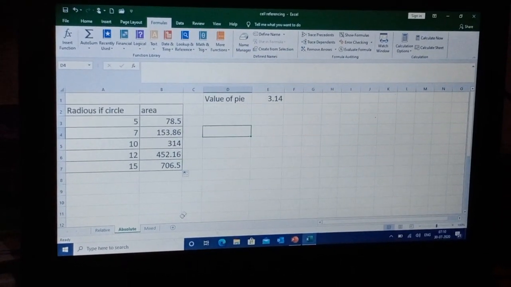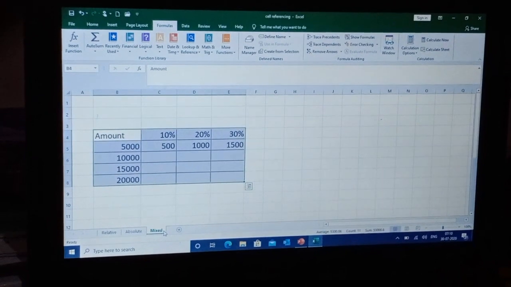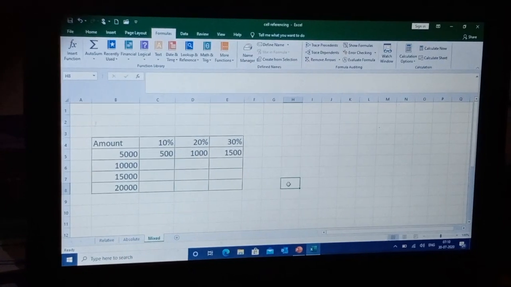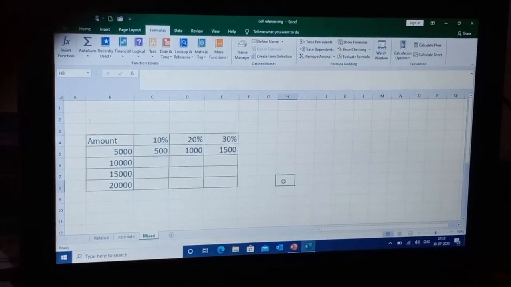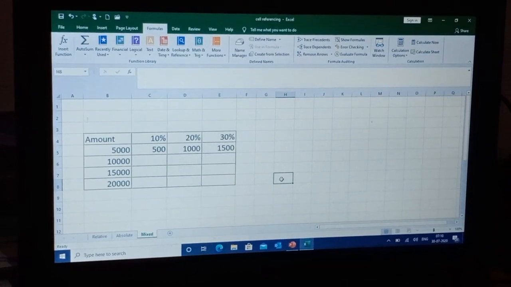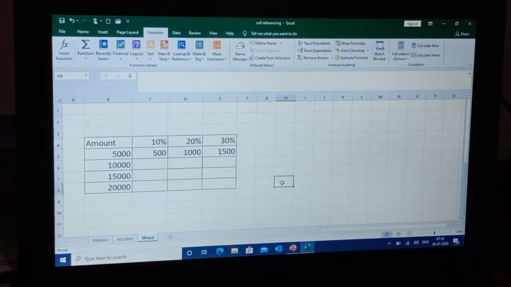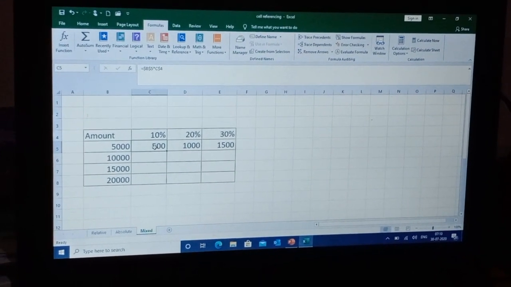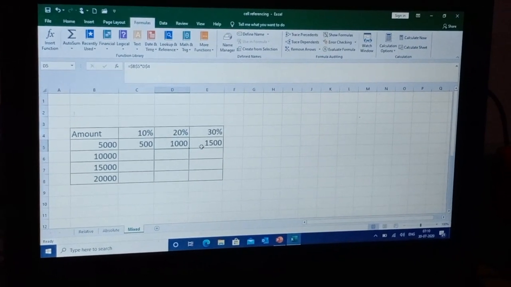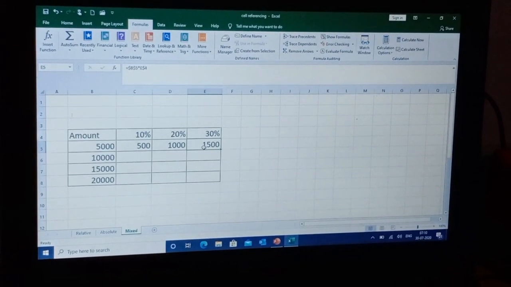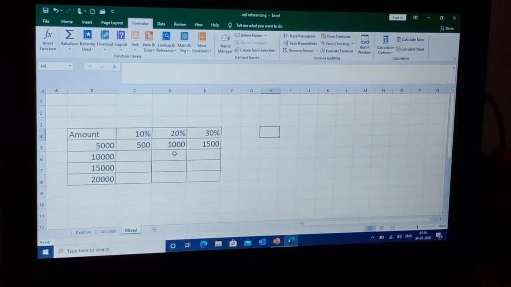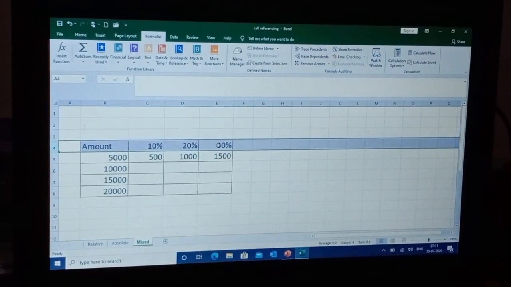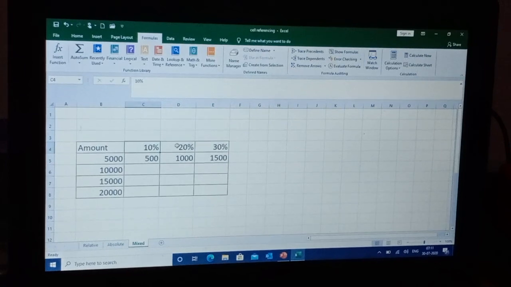Now we will see mixed cell referencing. In mixed cell referencing, what happens? We want to keep any row or column the same; we don't want to change both row and column. Any one thing we can keep fixed. Now see here, I have taken some amount. I have calculated 10% of the amount, 20% of the amount, and 30% of the amount. Here you can see this fourth row is common. Only the column is changed.